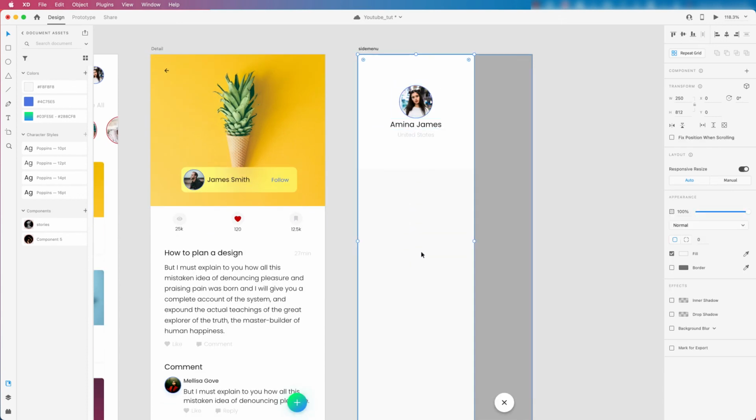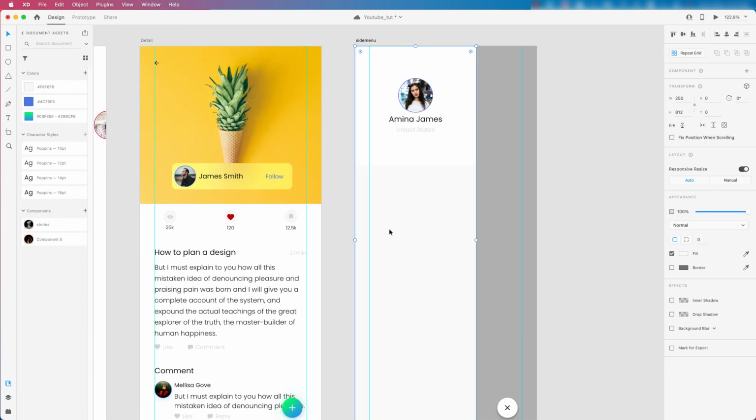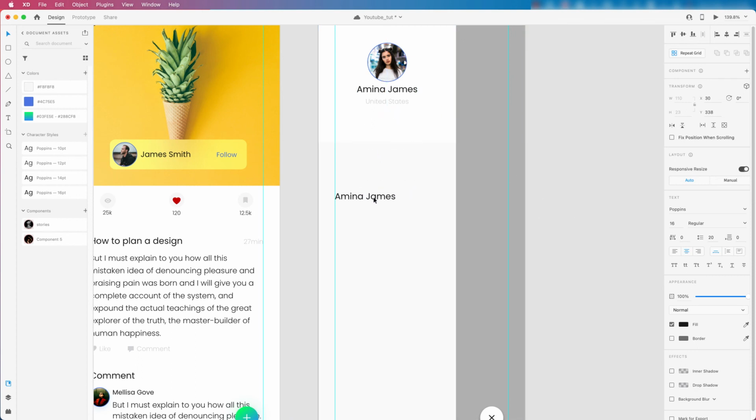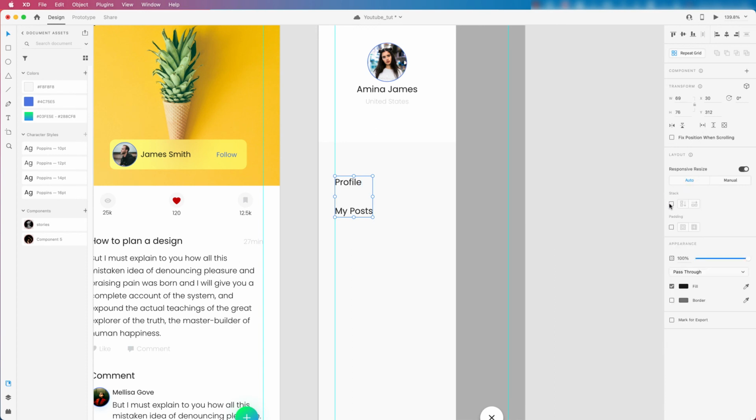Now let's start creating the links on the side menu. The first one we're going to have is the profile. And then we have my posts. And group this and make it stack.